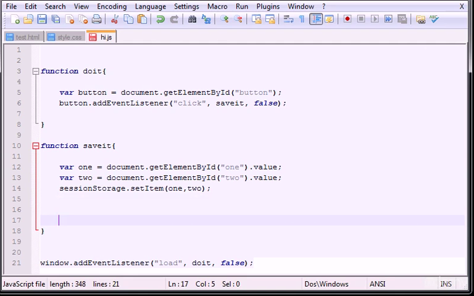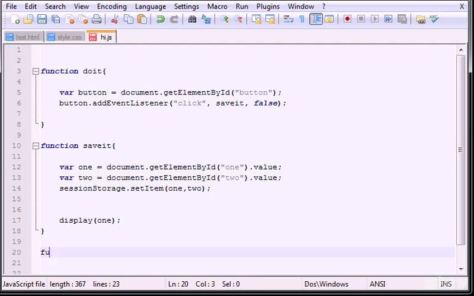Now in here we're going to type the name of a function that I'm going to create, which is going to be display, with a parameter 1. This parameter will be the variable 1. So we will grab whatever value is typed in the ID 1, and now we create that display 1. Obviously you already know what this does: inside this function we'll call the function, and it will display whatever is in the value of the input with the ID 1.